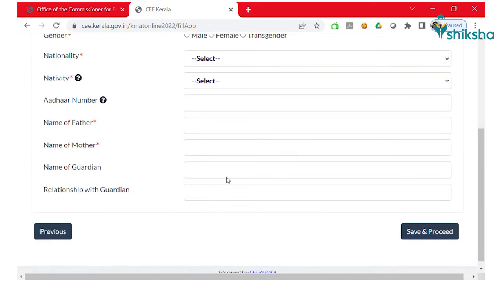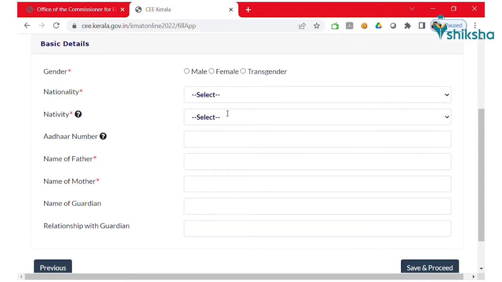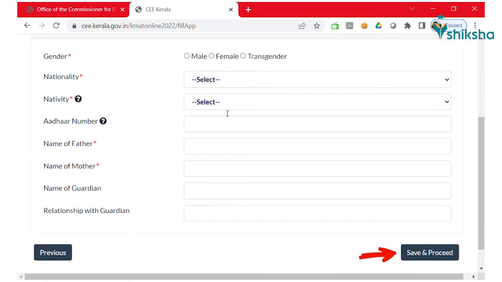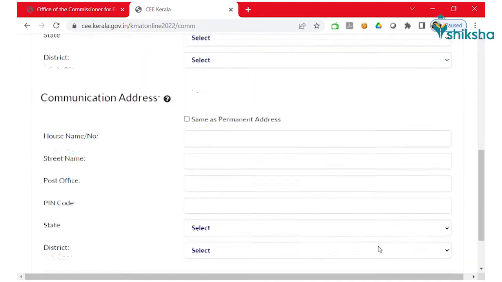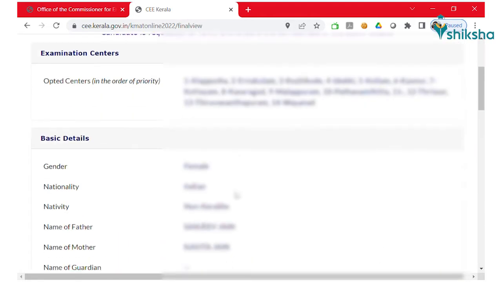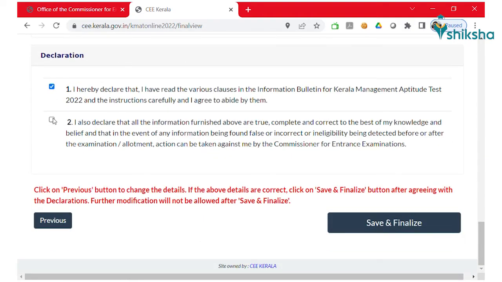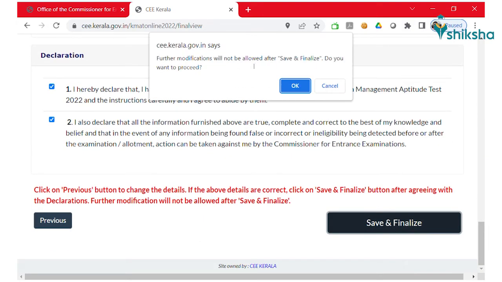Fill in the rest of the details such as gender, nationality, nativity, etc. Then, click on Save and Proceed. Fill in the address details, academic details, and community of the candidate. Carefully verify the details filled in and click on the checkboxes. Click on Save and Finalize.